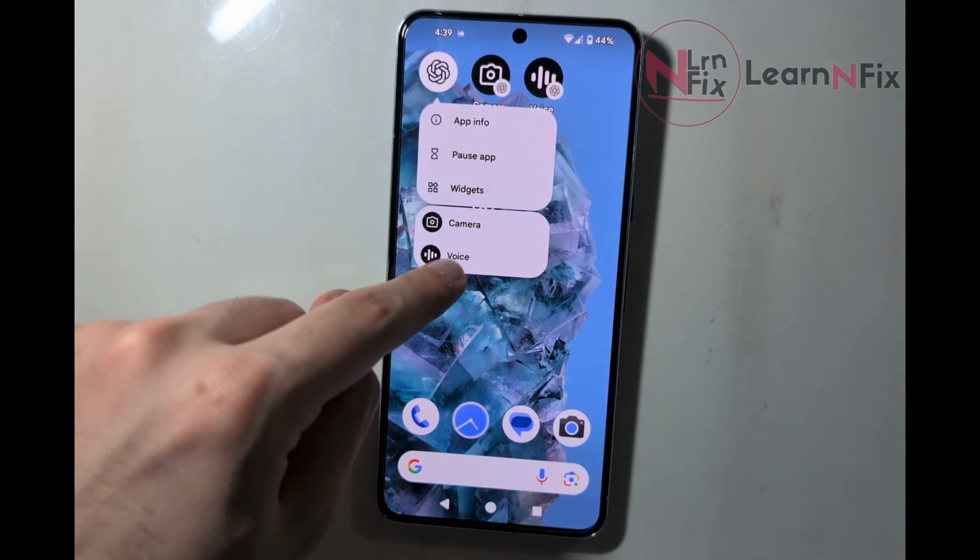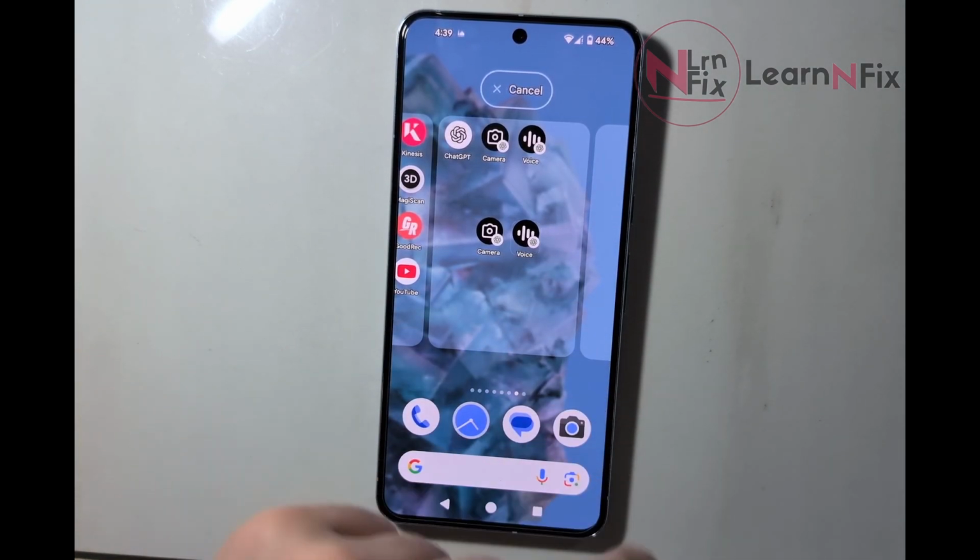Now you can also create the voice shortcut. Just tap and hold, and then tap and hold here, drag it onto the home screen, and that's how to create the voice feature.